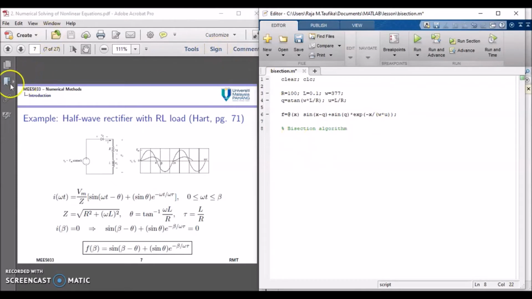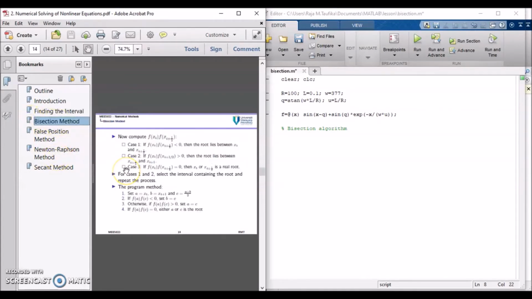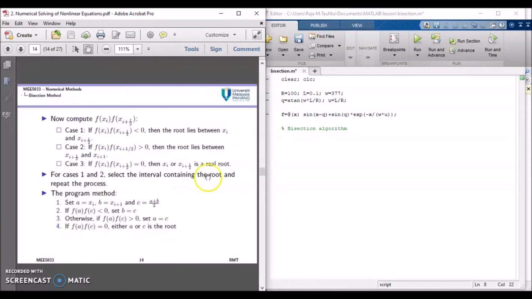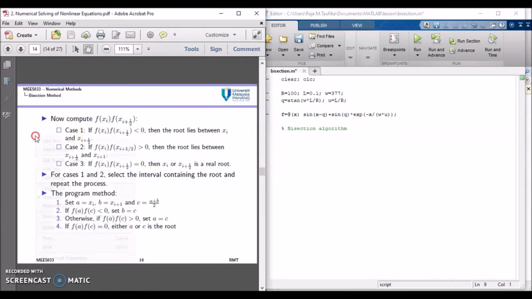Okay, to know the detail on the bisection algorithm, please refer to the previous video lesson. So here is the bisection, and then there it is. Okay, focus on this line, step 1, 2, 3, 4. So the bisection method requires a bracket. To know the initial bracket that can be used, we refer to this slide.